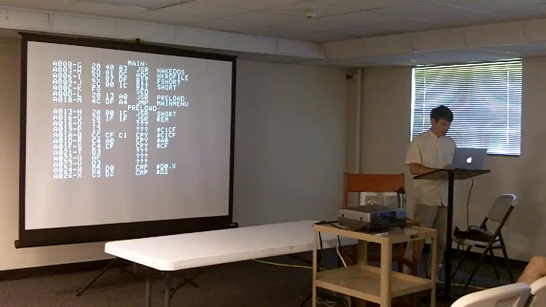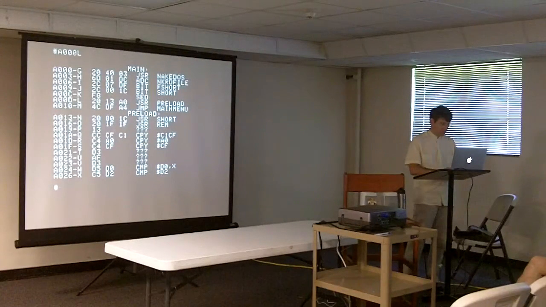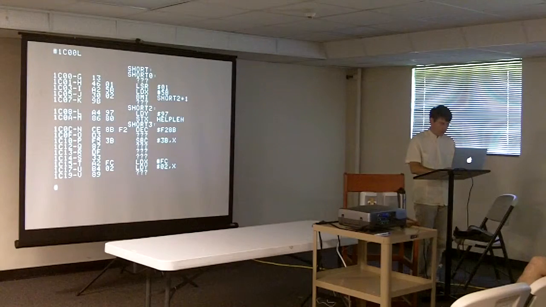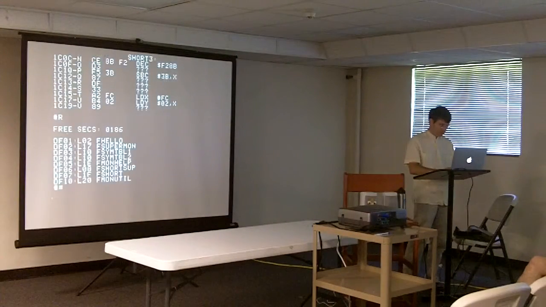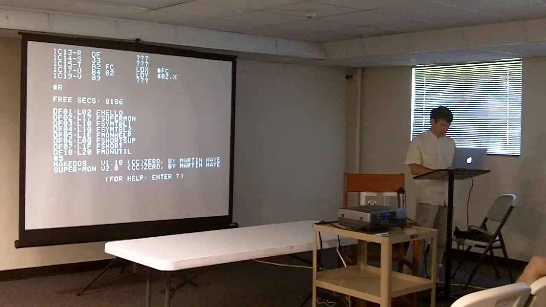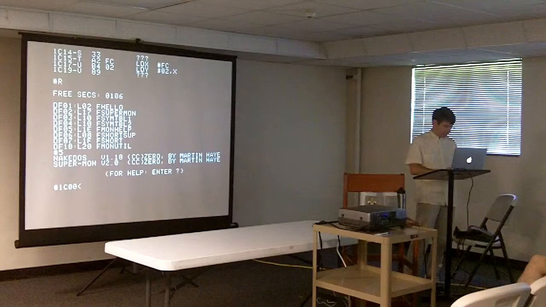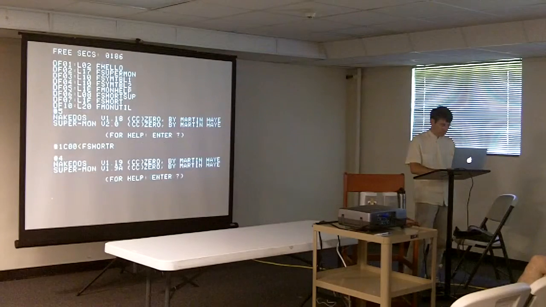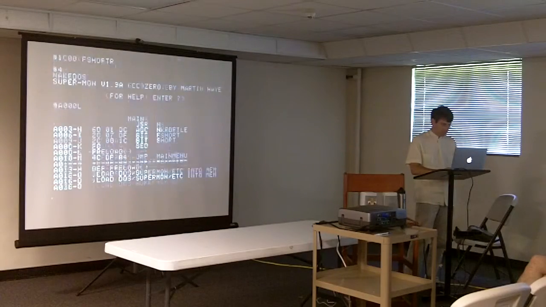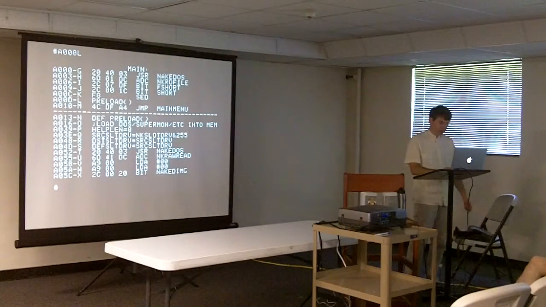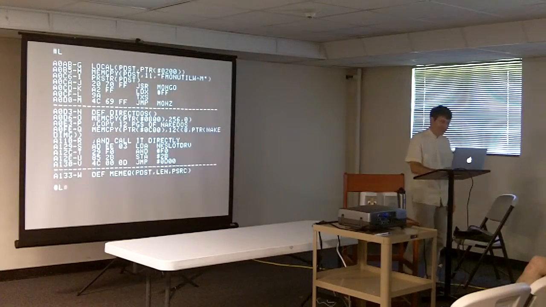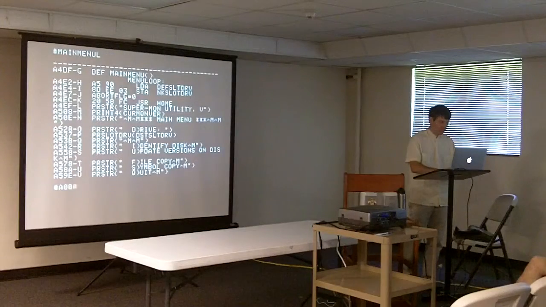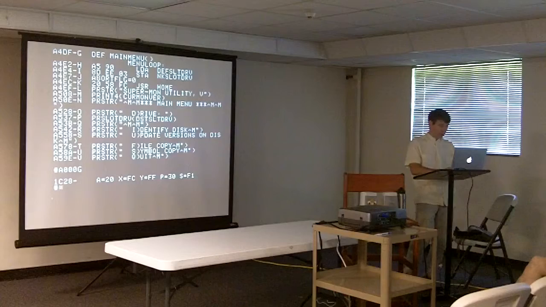Let's load short. What happened? No, that's not short. Ew, this disk is messed up. Let's go back to the other one. This is what I get for hacking at midnight. There we go. So this is the largest short program that's ever been written. Yeah, and it doesn't even work. Anyway.